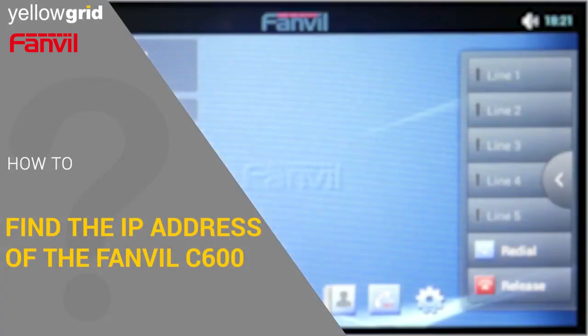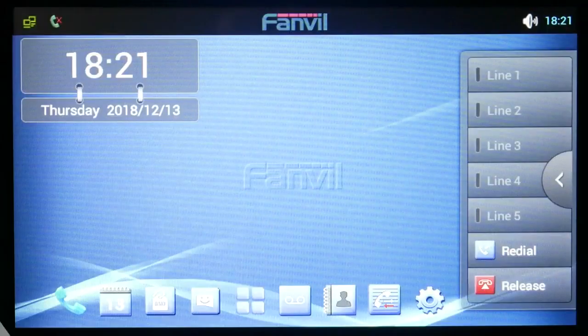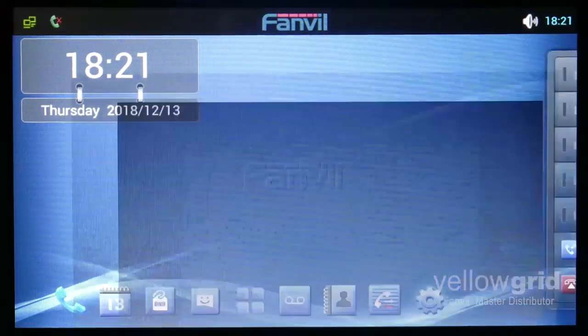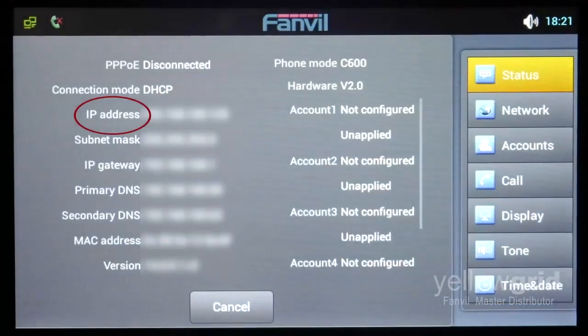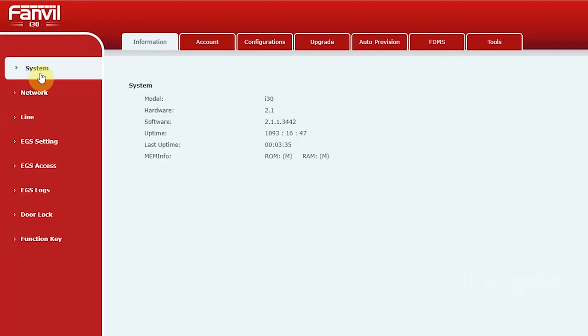You will then need to find the IP address of the Fanvil C600. To do this, click Settings and the IP address will appear. Now go to the web interface of the Fanvil door phone by browsing to its IP address in the web browser.